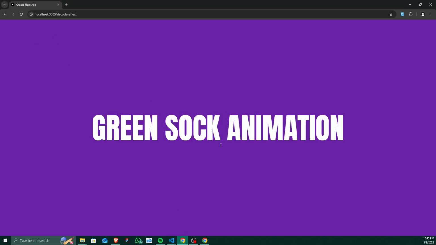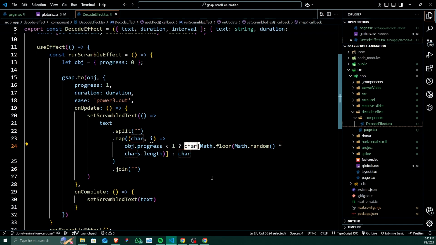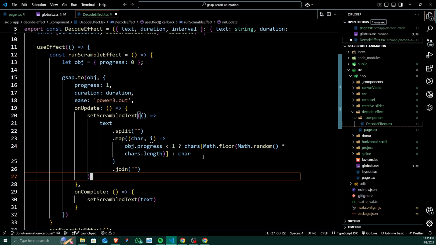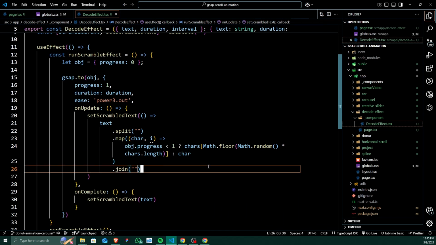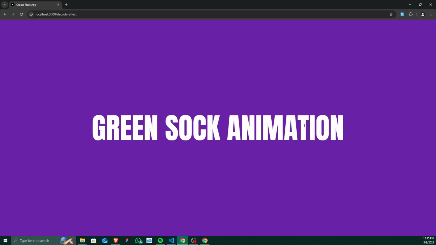As you can see, there is fluctuation in this code, and I have figured out the issue: there should not be character, it is characters. So the s has been missing here. If I save this and reload the page, as you can see, the animation is working perfectly.